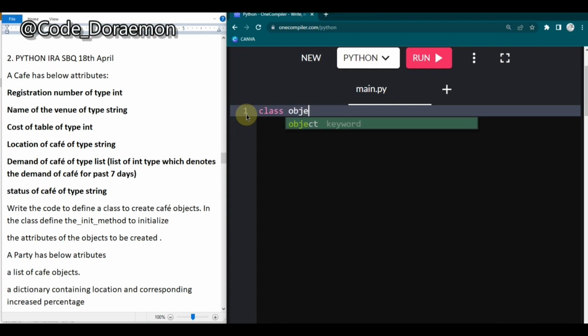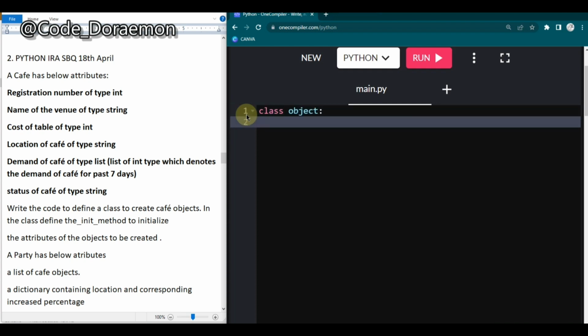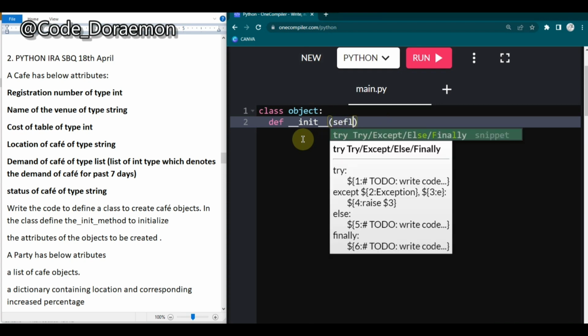Now I'm going to declare the class object and def __init__. You guys know this is the constructor. For every single class which you create, this constructor has to be written. Once the class or function is called, the constructor will automatically execute and everything inside it will be performed.